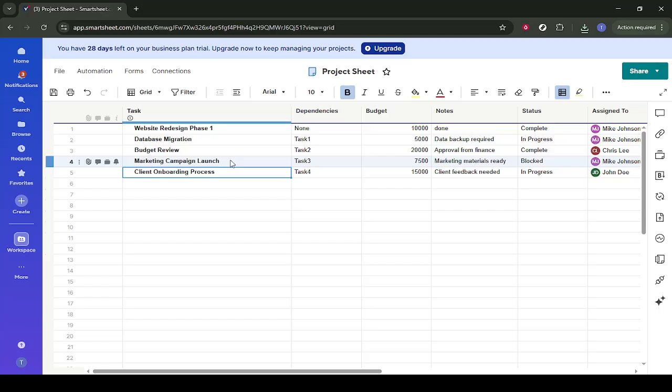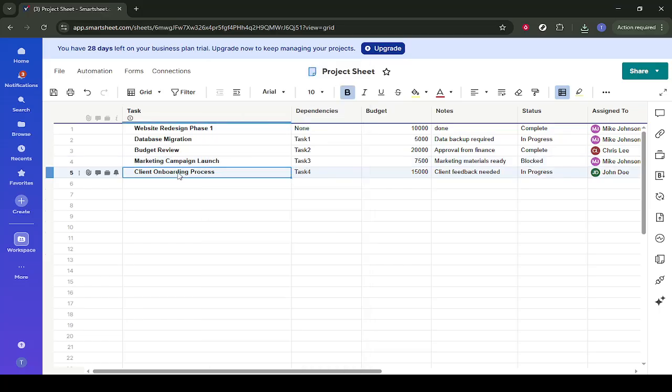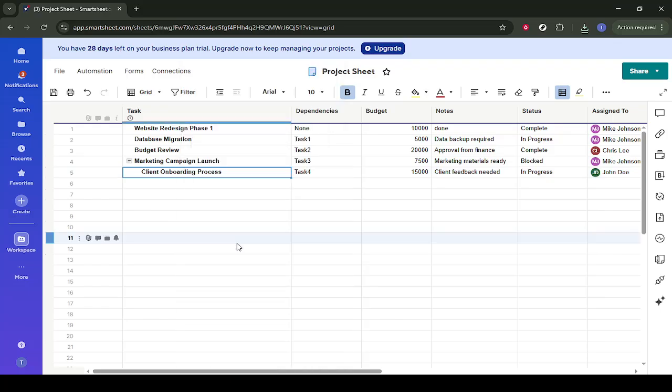With the child row selected, look for the indent button in the toolbar above your sheet. This button is what creates the hierarchy between parent and child. Click on Indent once. As soon as you do this, you'll see the Client Onboarding Process row shift slightly to the right under Marketing Campaign Launch.